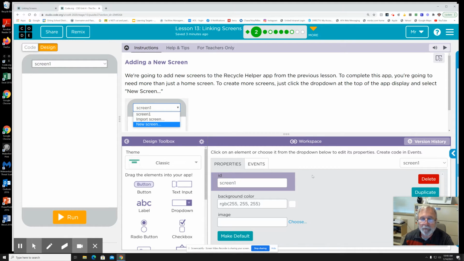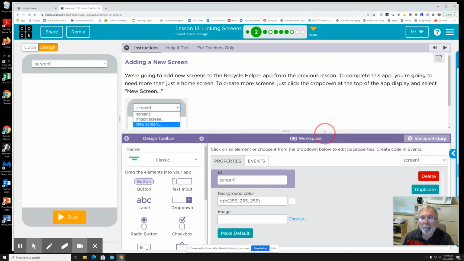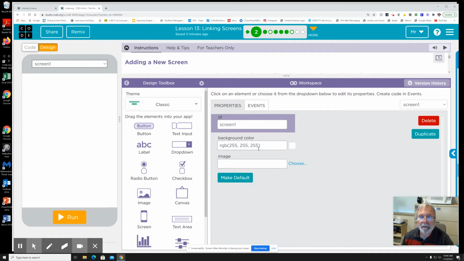So we want to go down here to our workspace. And in our workspace, this is what we're dealing with, screen number 1. We're going to call it the About screen. So we want to go About. And that's what we will call it. That is the About screen. So in the upper left-hand side, you can see there's the About screen.